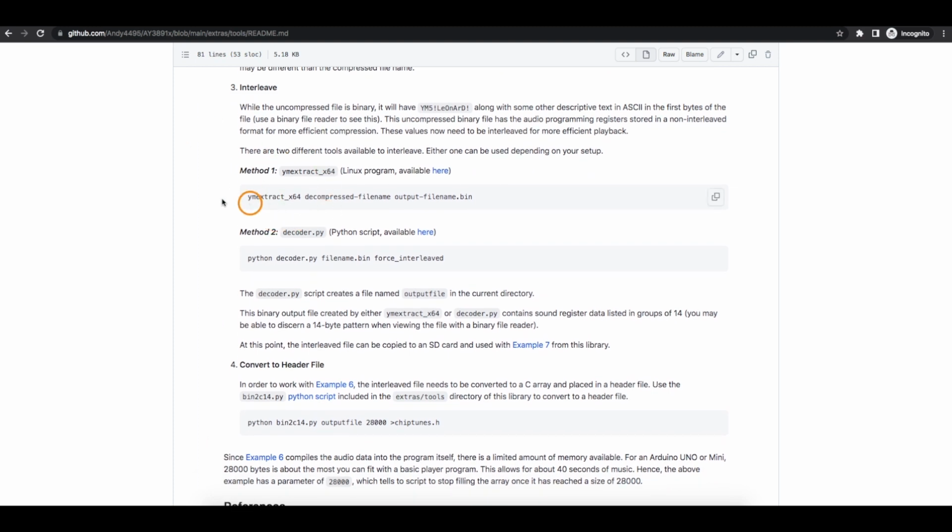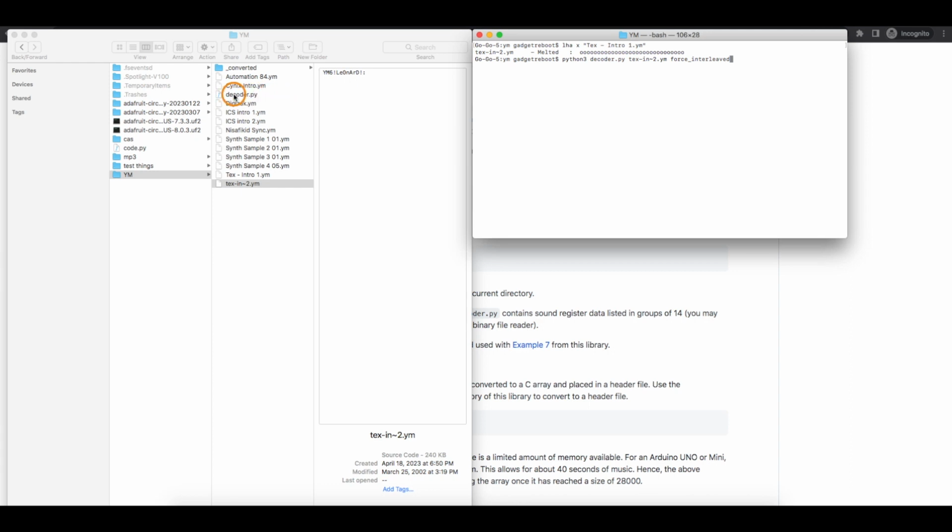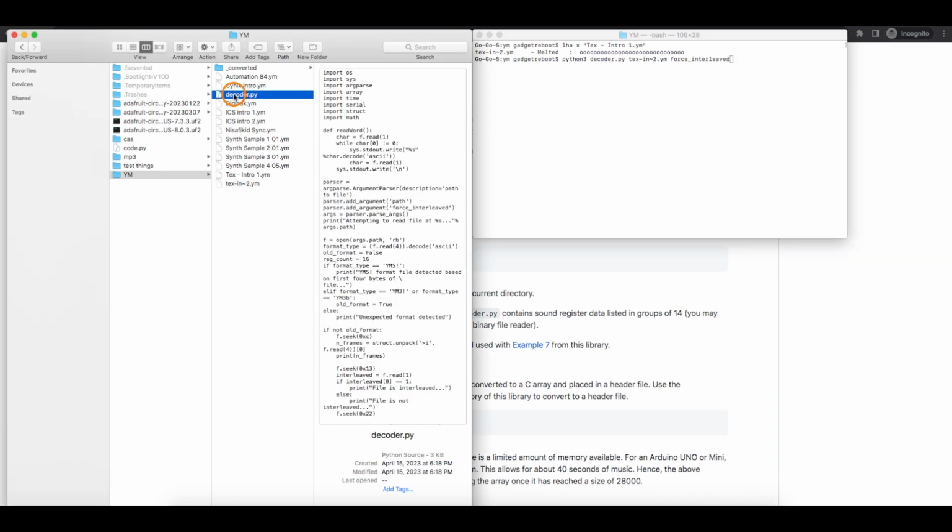So now that I know this was extracted, we go back to those instructions, and step 3, to make a long story short, I'm using method 2. So I went to this place here and downloaded decoder.py, the Python script, and you basically have to run it on the file name that you just extracted. So I've got that decoder.py right here, and there's the script that will run.